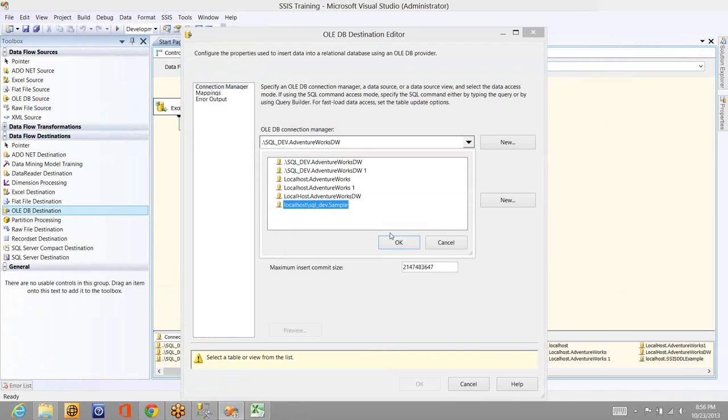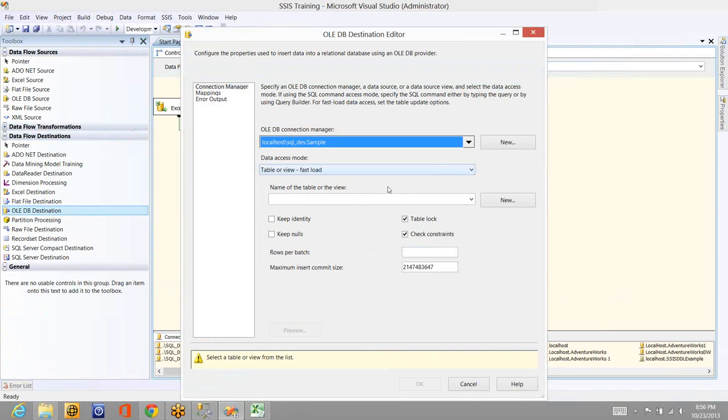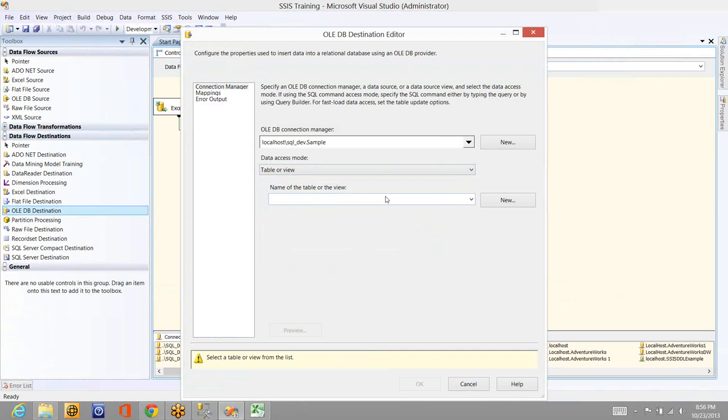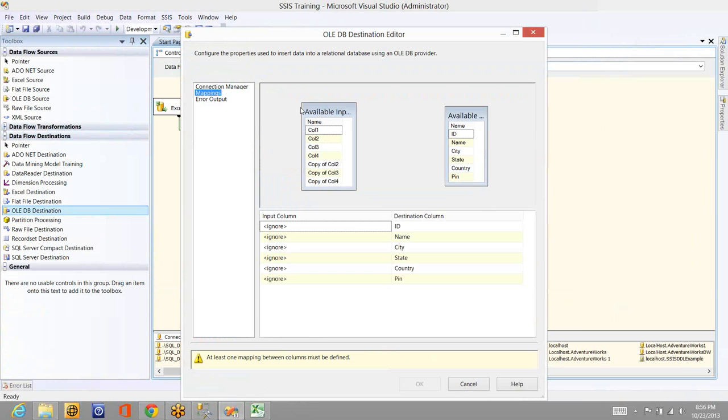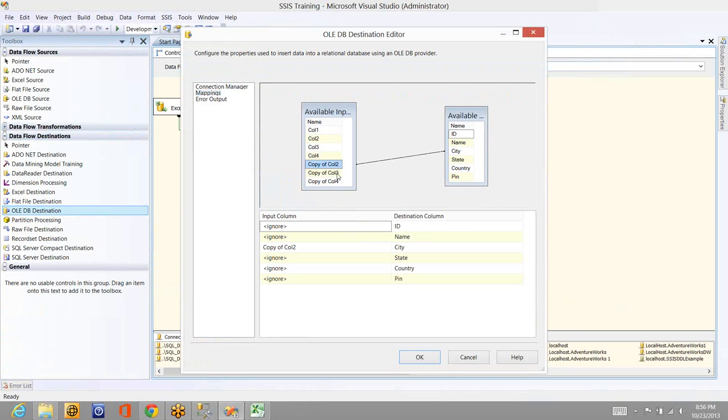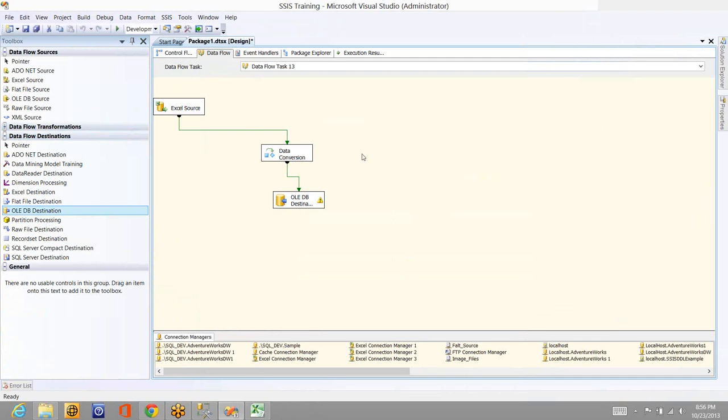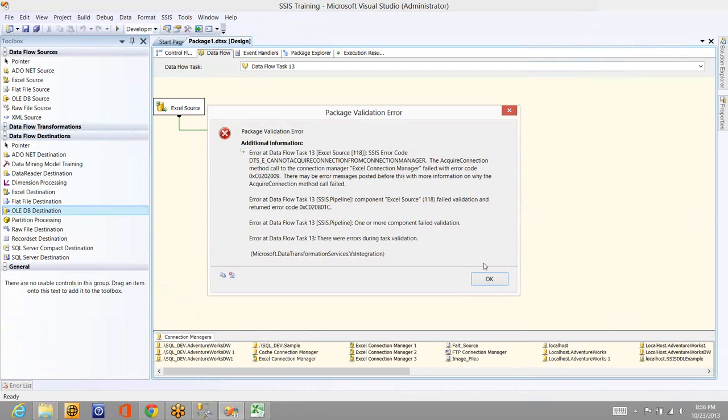So I'm going to the sample database, where I have a table. I'll go for table or view, and this is the table. And here I'm mapping column 2 to city, which I have converted to string, column 3 to state, and column 4 to country. All these are string data types. So I'm setting only string data types, whatever non-Unicode string data is coming from the data conversion to the destination. Let me set that.